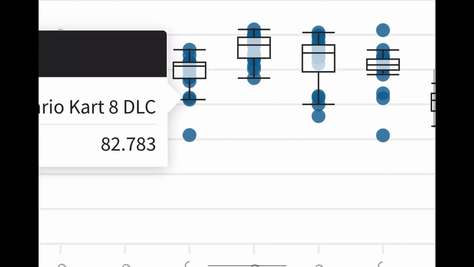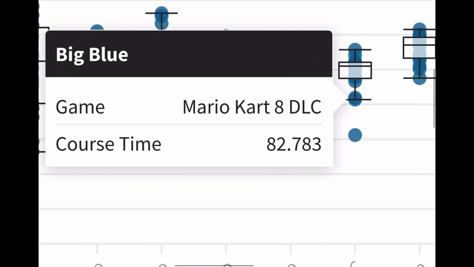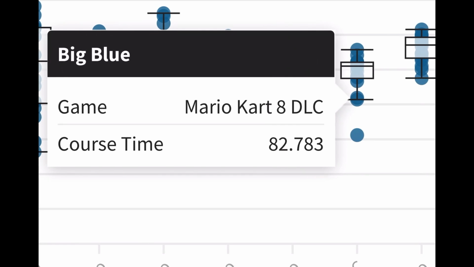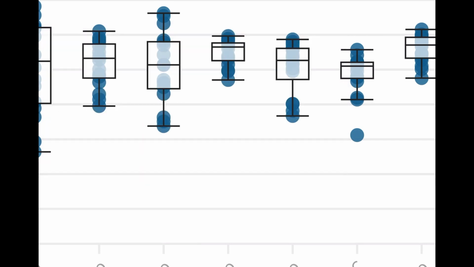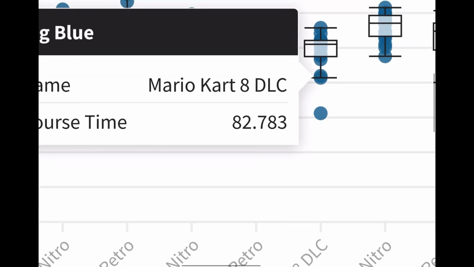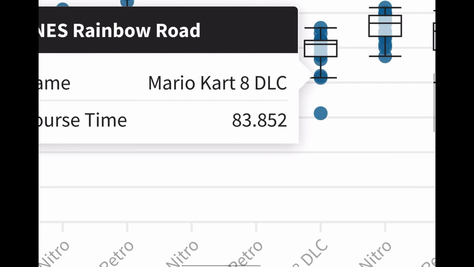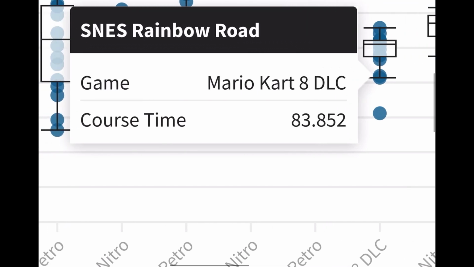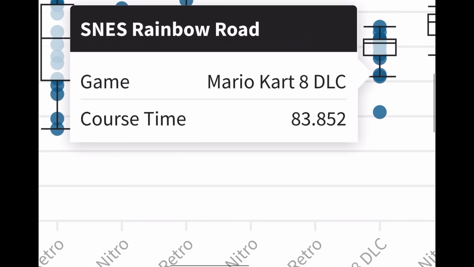Our second shortest course in the DLC pack, or either third or second, is Big Blue, another F-Zero inspired course, but unlike Mute City, is one lap at 82.783 seconds. If we can get this other one to work, yes, our third shortest course is SNES Rainbow Road at 83.852 seconds.